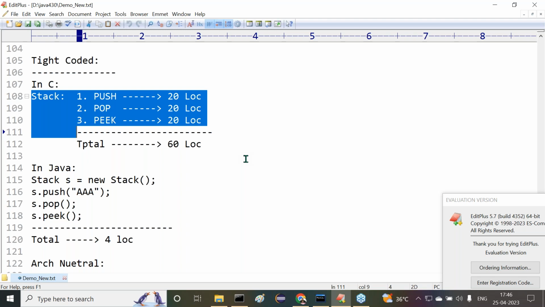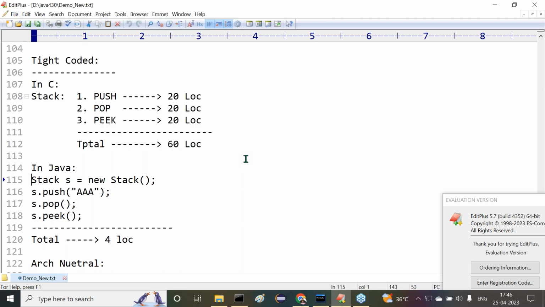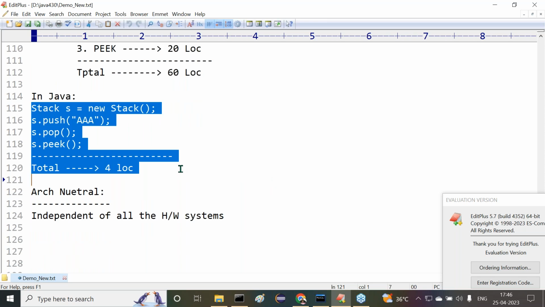Overall, how many instructions are we going to consume here for stack operations? 60 lines of code. But in the case of the Java programming language, the same stack operations we are able to complete within 4 lines of code. Just within 4 lines of code we can complete the same stack operations. Got it or not? All right, sir.